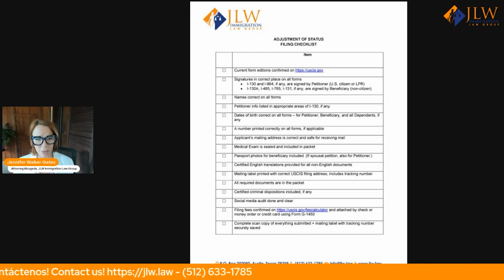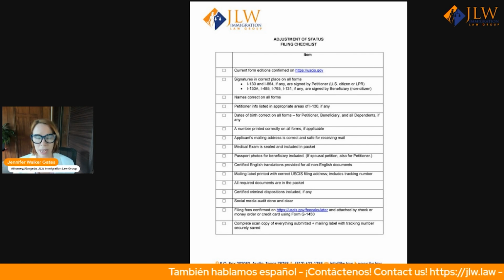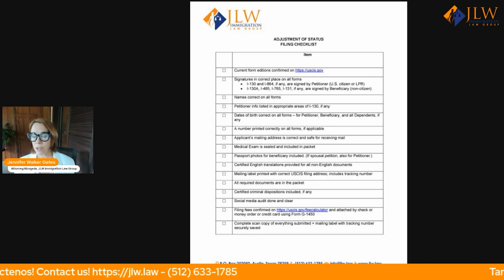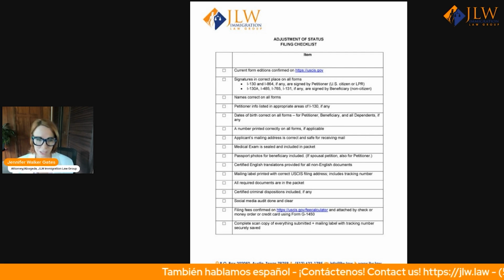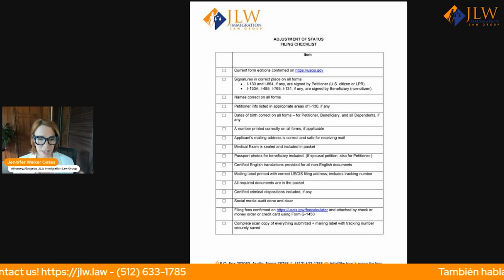Okay, the first item on this checklist is the current form editions. Many of you probably know already that USCIS updates forms. Filing for adjustment of status involves lots of forms, at least an I-485, typically also an I-130, also an I-864, plus also an I-765, and an I-131. All of those forms have editions. You can find the edition of the form at the bottom left-hand corner of the form.